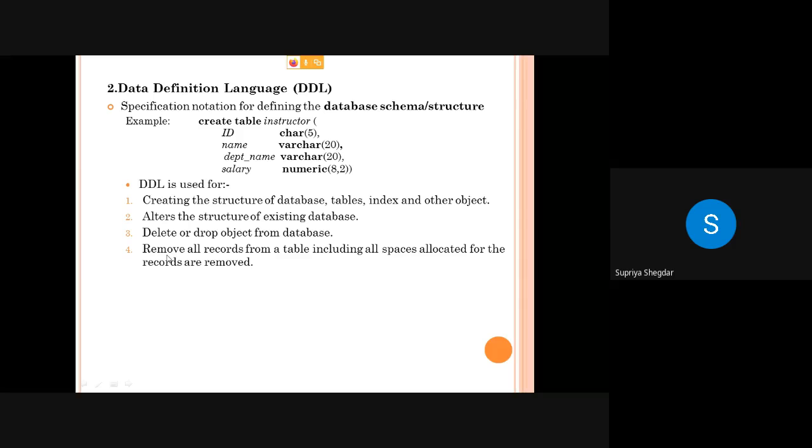So the data definition language, that is DDL, is mainly used to define the database schema and the database structure. Understood? There is a difference between DDL and DML. Generally we use DML for handling the values of the table, or the rows of the table. In simple language, DML is used for manipulating or handling the rows of the table, and DDL is used for handling the columns of the table.